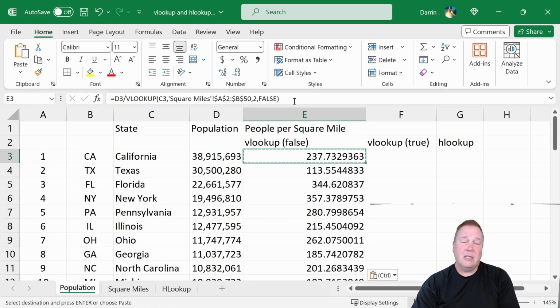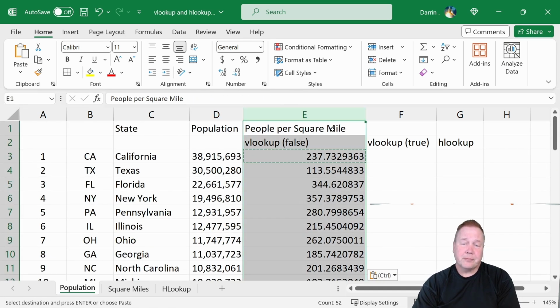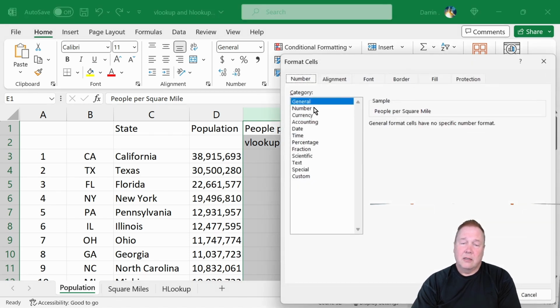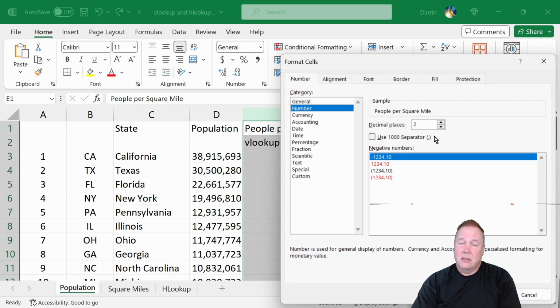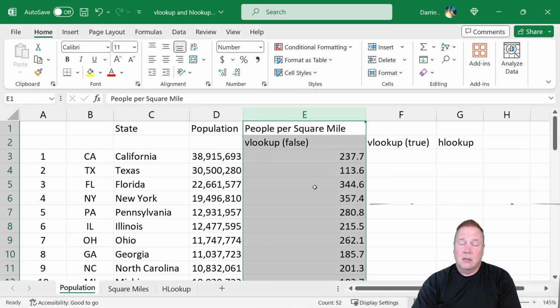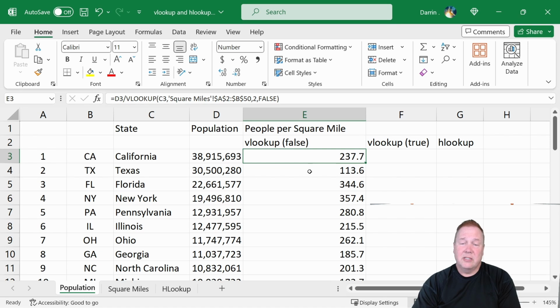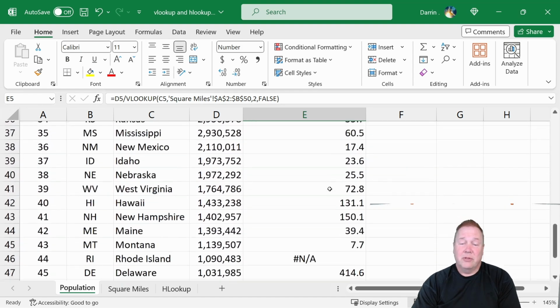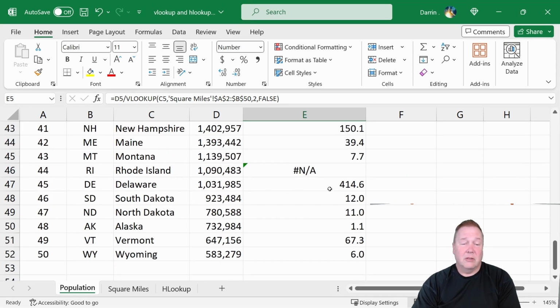Okay. Let's make this a little bit easier to read. So I was going to change the formatting here and do number format, and I'll just do a tenth of a person there. Okay, so California is 237.7 people per square mile. Florida is actually a little denser at 344.6 per square mile. We can skim through here and look for the really weird ones.